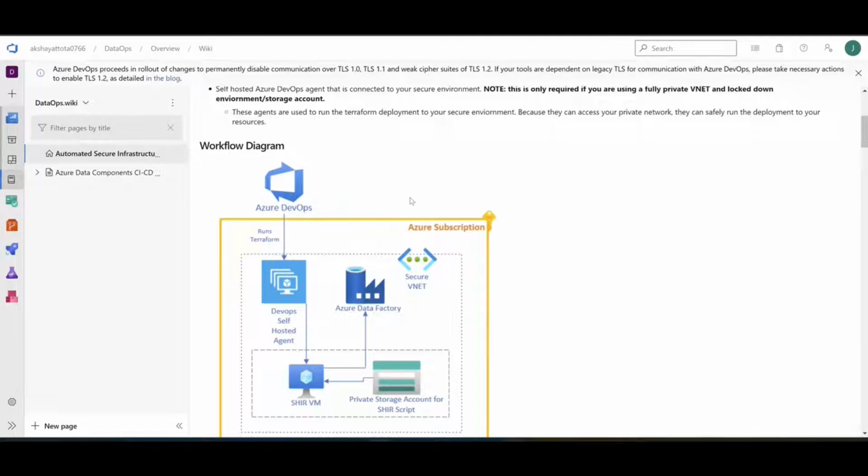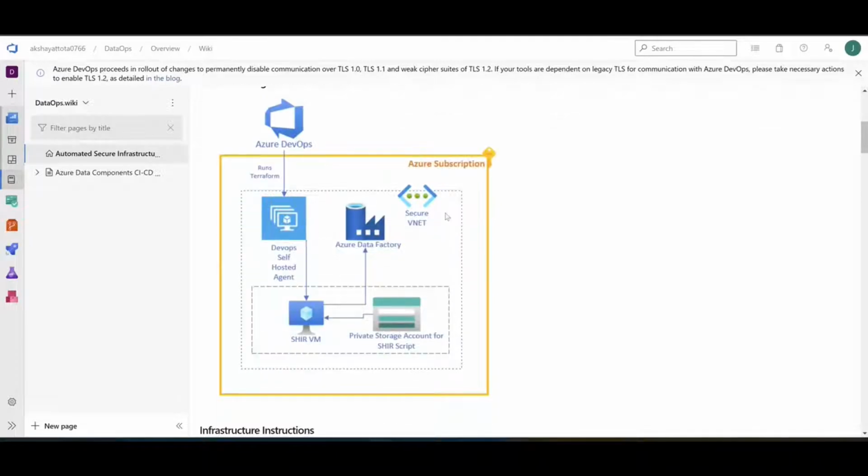Here's kind of a workflow diagram of what's going to happen. We're going to be using Azure DevOps to run our Terraform code. And this is going to create this resource group over here. It's going to create an Azure Data Factory. It's going to create a secure VNet for everything in here. And by secure, I mean there's going to be no public access permitted on this virtual network.